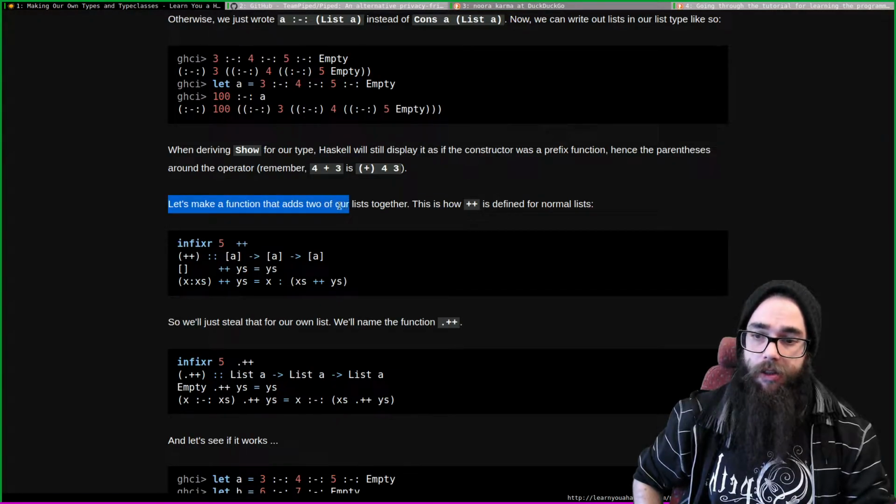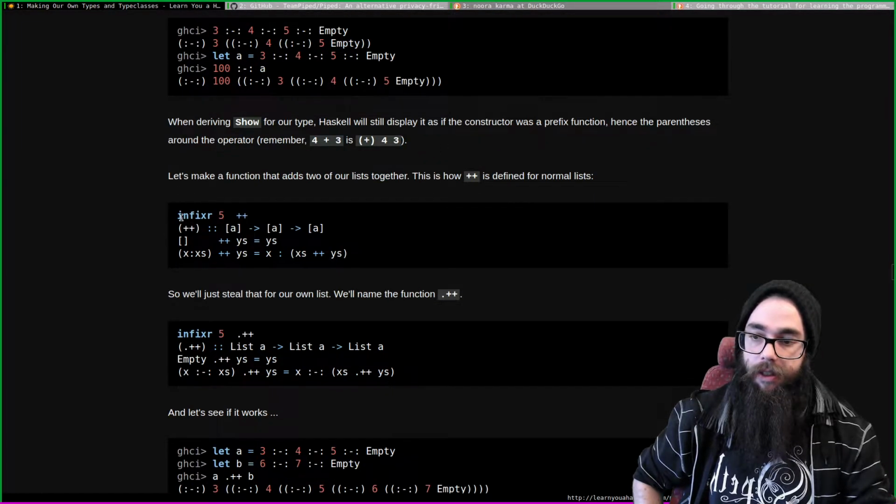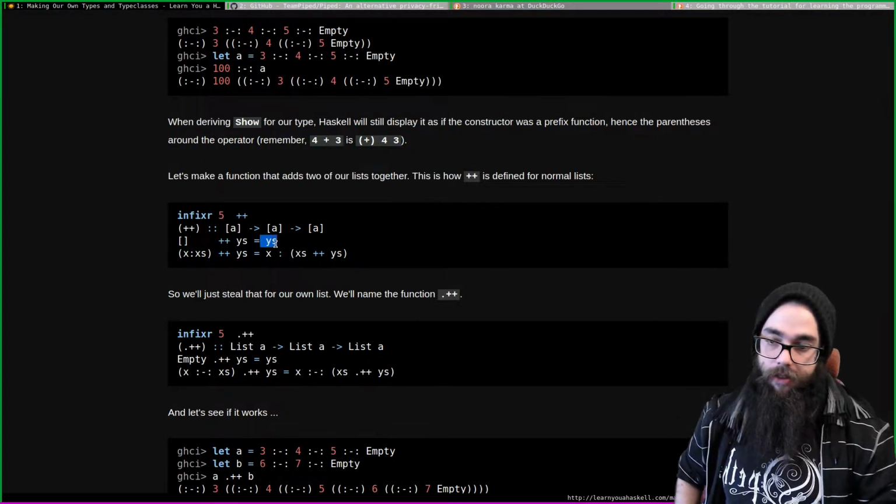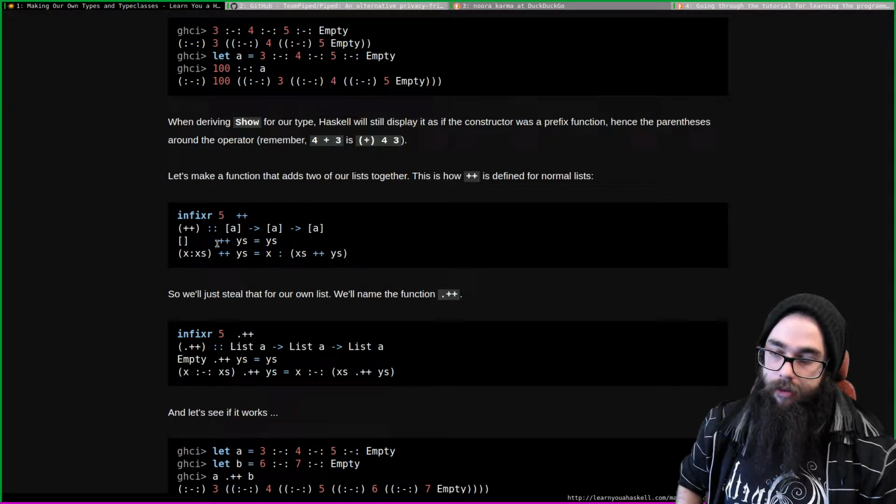Let's make a function that adds 2 of our lists together. This is how ++ is defined for normal lists. It's an infixr 5, ++, and then we have our ++. We have to put the parentheses to treat it like the prefix. List and another list, and we get a list. And if we have an empty list, then we join it together with our list, and we just get, wait, which one is ours? It doesn't matter, right? We have two parameters. Otherwise, we just do it recursively.